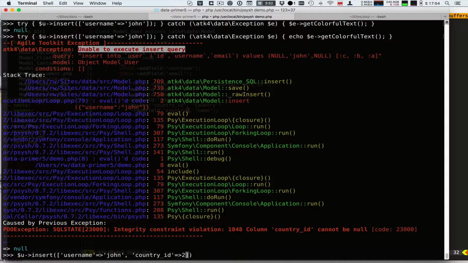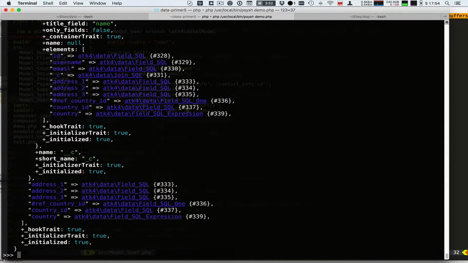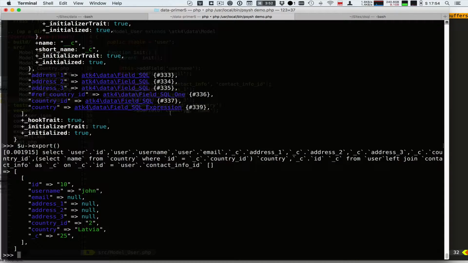So let's say country ID equals 2. And now I should have one user. So I have John with country ID 2, and it automatically pulls Latvia as the name of the country. Now I wanted to show you one really interesting trick. When we're creating a new user, let's say I want this user to be from a specific country, but I don't know the ID of the country.